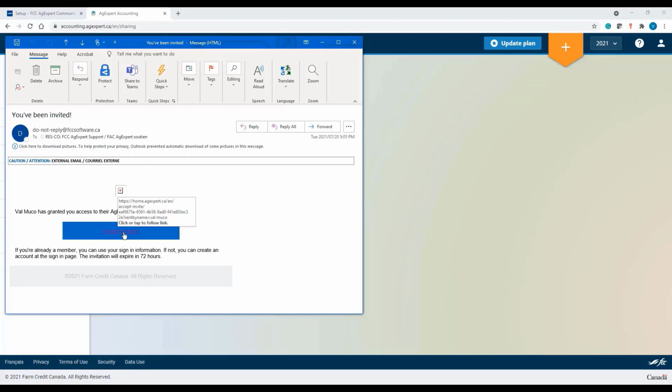An important thing to remember is that the invitation serves as a waiver, as it authorizes your contact to make any changes in your account.